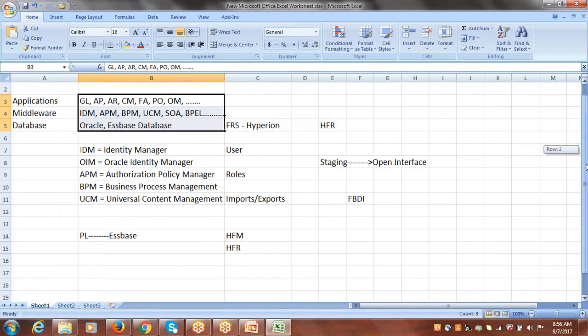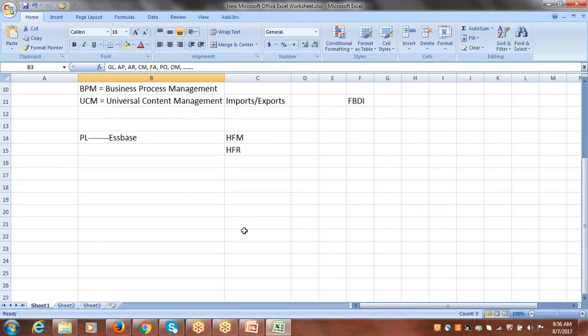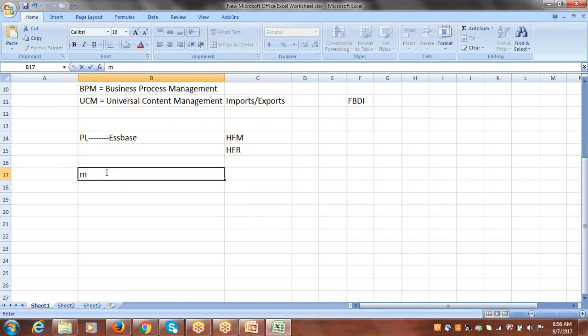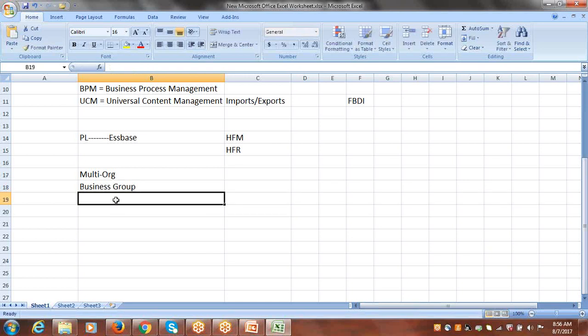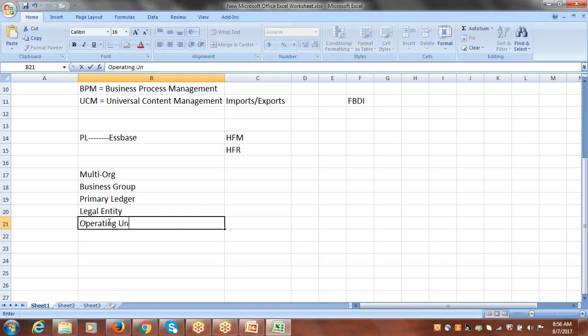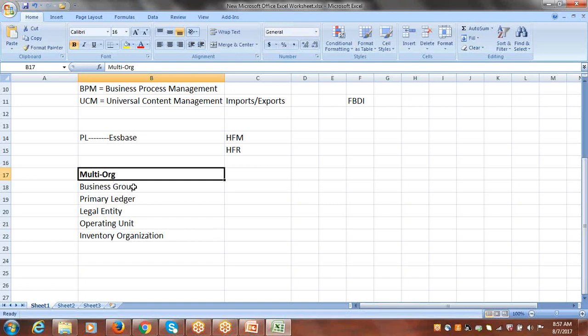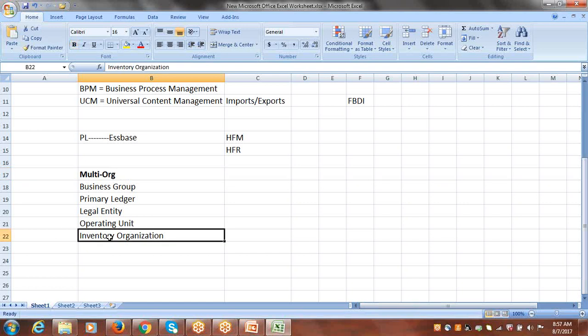Okay. So before we talk about Fusion Enterprise Structure, let's talk about our EBS multi-org. When you say multi-org, we know very well we'll have a business group, right? Under the business group we'll have a primary ledger, legal entity, operating unit, and inventory organization. This is the hierarchy: on top the business group, under it the primary ledger, under the primary ledger the LE, under the LE the operating unit, and under the operating unit the inventory organization.